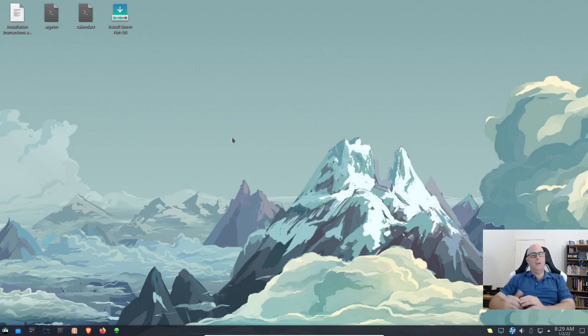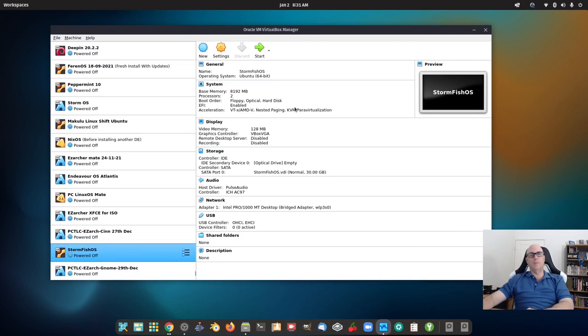Now, mostly overall, if things don't really work 100% in the live, you might find after installing and updates, it's the same thing, but it's still a better representation than second guessing on a live environment. So let's shut this down and we'll come back into the fully installed desktop and take a look around. So let's boot up StormFish OS.